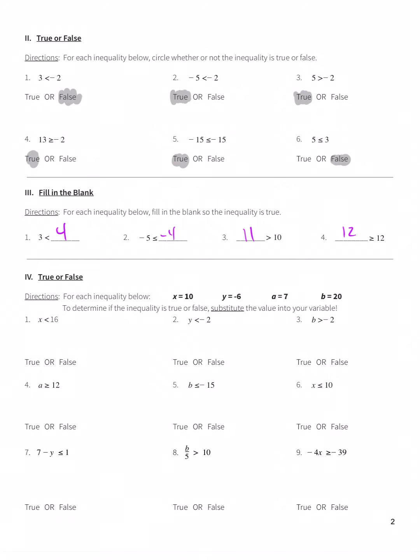Okay, hopefully you tried these on your own. And for these ones, -5 is less than any number that is -4 or larger, less than or equal to. Here we go. 11 is greater than 10. And last, 12 is greater than or equal to 12.